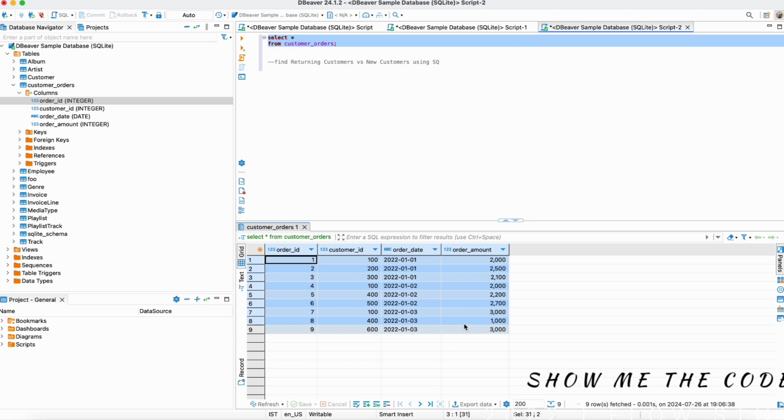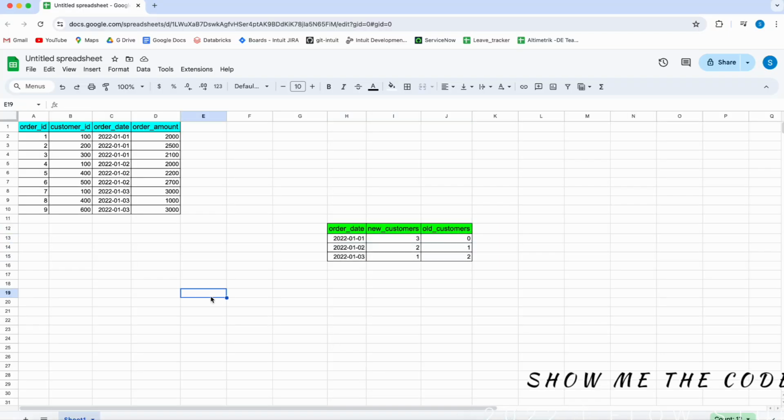So what we are going to do first: how will we get to know if this is an old customer or a new customer? If we get to know the first order date of each customer ID, then we can compare it. If the order date is equal to the first order date, then it is a new customer. If it is not, then it is an old customer. So how can we get the first order date of each customer ID? We can simply group this data by customer ID and get the minimum of order date for each customer. Whichever is the minimum would be the first order date of that customer.